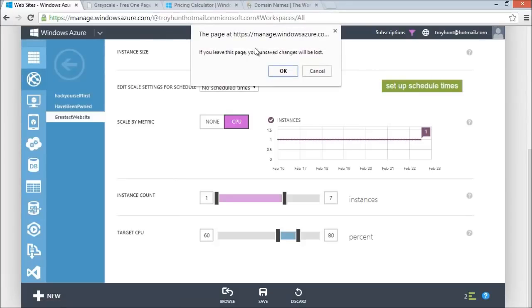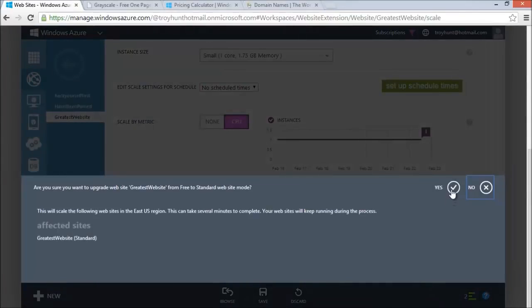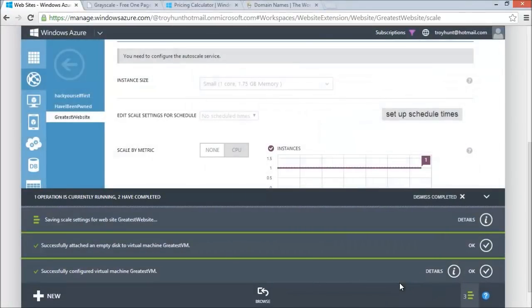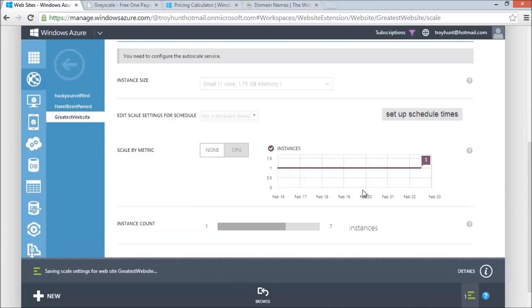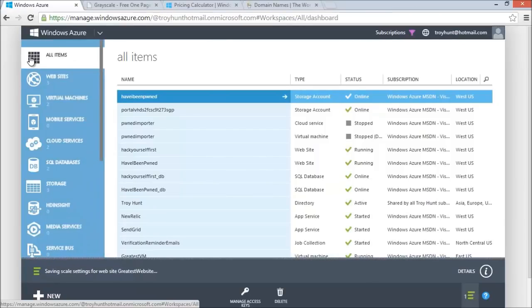Actually, while I do that, you can see this message here says I haven't saved my changes, which is kind of handy because it's easy to lose track of what you're doing when you can configure so much online. So let's cancel that and save these changes, because I do like the idea of auto scaling. And yes, I know that there's a financial impact, but I'm only going to pay for it if I need to. Show me all my resources.